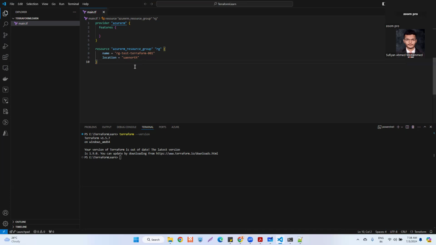Yes, so now we have one file with us. The next thing is we need to authenticate with our Azure portal, right? Then only you will be able to create resources. Yes. For that, with the help of Azure CLI, I can do az login.